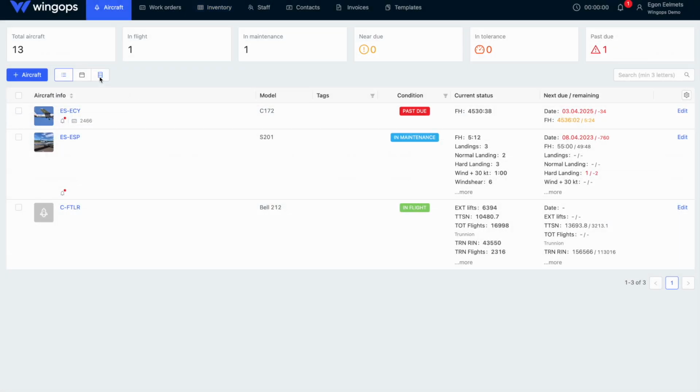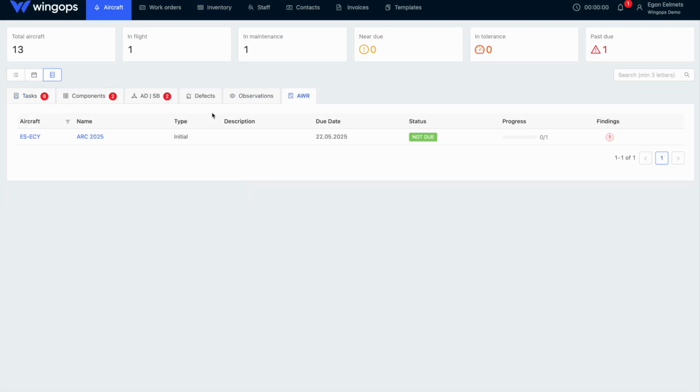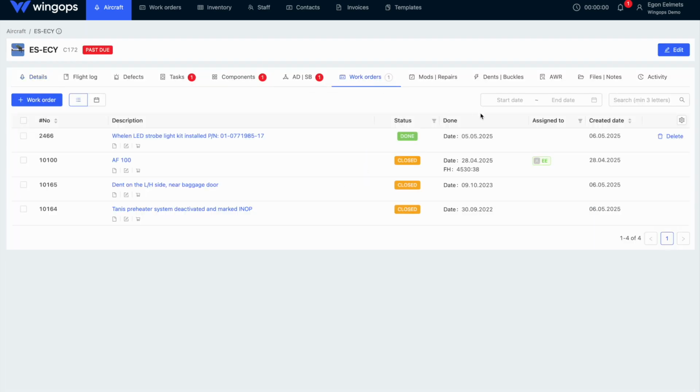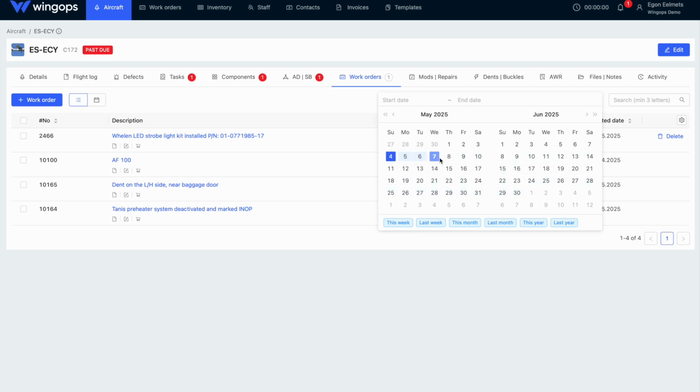To make searching easier, we have also incorporated an airworthiness review section to the aircraft general view table and have added filtering by done date to work orders and modifications repairs.